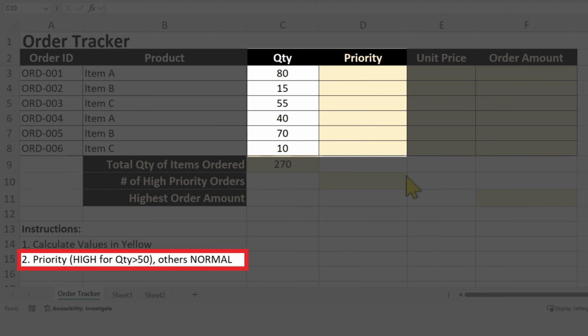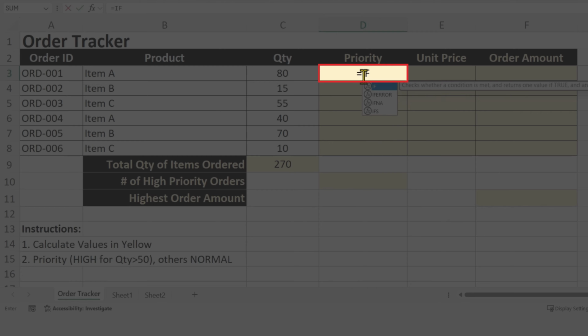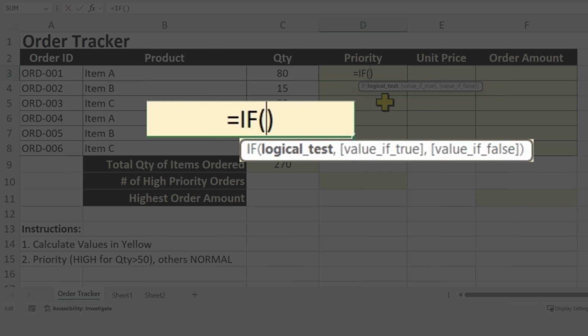Based on the instructions, priority should be high if the quantity is greater than 50, and for other orders it should be normal. I'll calculate priority in the cell D3. I'll type equal sign and then IF formula. As you can see, IF formula does the logical test, and if condition is true, it returns the first value. Otherwise, for the false condition, it returns the second value.